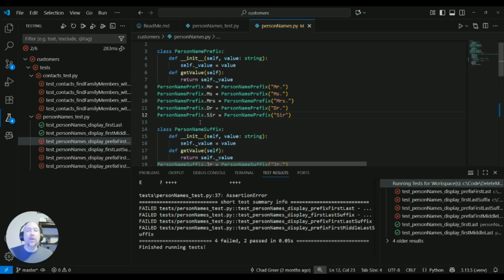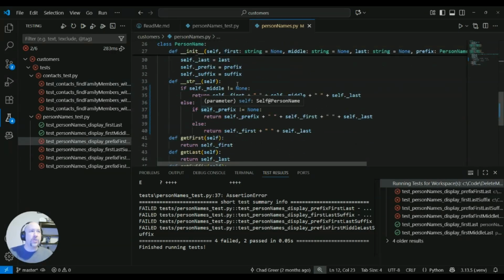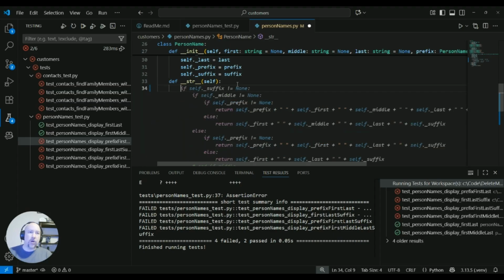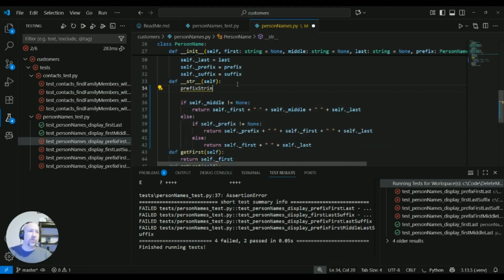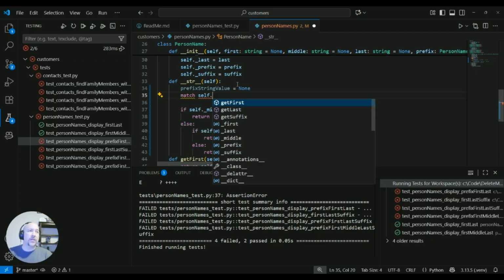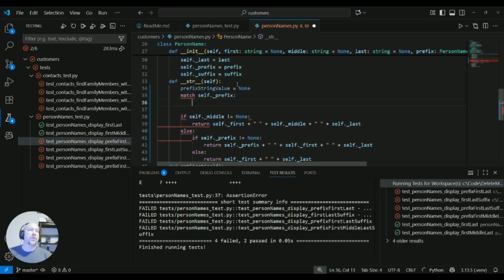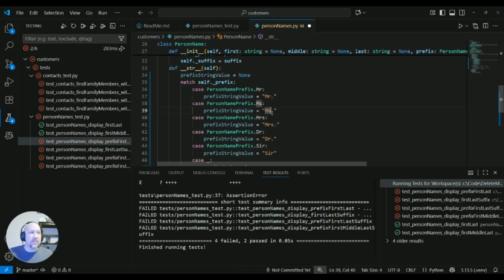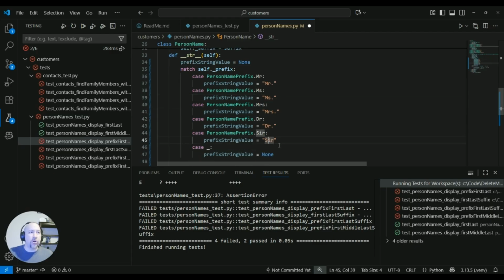Again, we're exploring the different conditionals, and there's no right or wrong, so explore different ways. We're going to create a variable that is the prefix string value, and we'll default this to none. From here, we're going to match, and this is the equivalent of the switch case. This is a match case. So we'll say match on self prefix, case person name prefix. Now it's going to help me out. This is looking pretty good. If it's Mr., then we'll make the prefix string value MR period. If it's Miss, MS period, and so on and so forth down to Sir and Sir period.